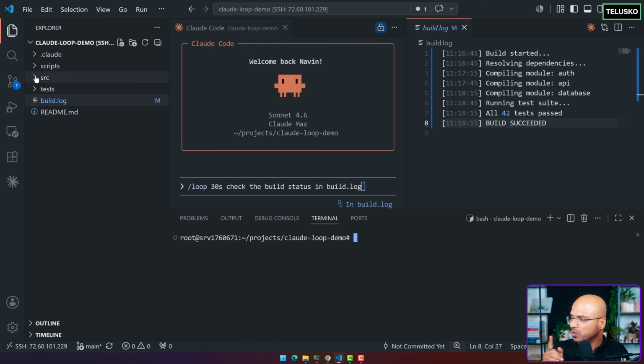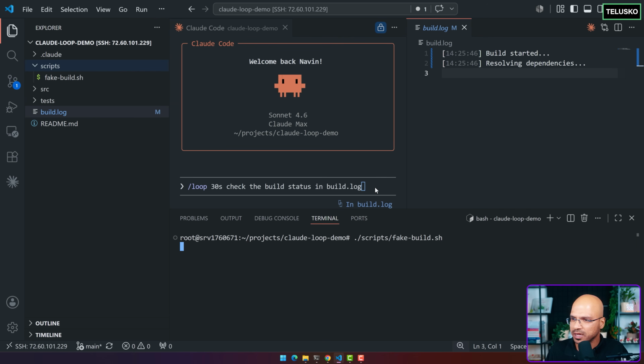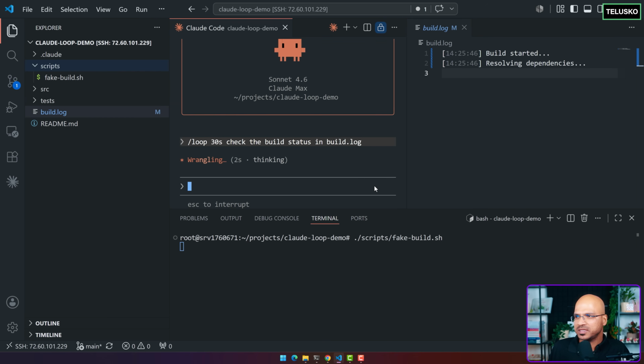Let's run this script. The only thing is, this is for Bash, which is for Linux and Mac. And I will just run this now. So scripts /fake build.sh. Okay, what do you think? Will it work? And if I say enter, so build started, I will just enter for this as well. And the same thing will happen now.